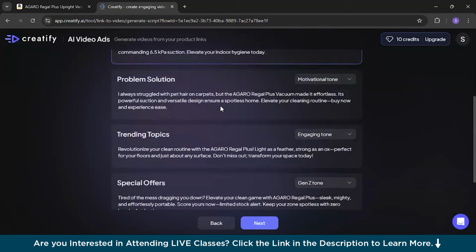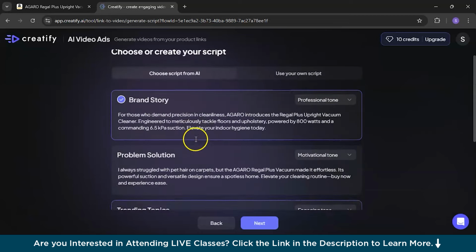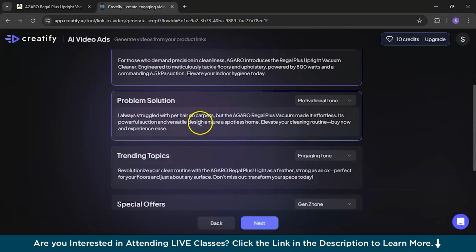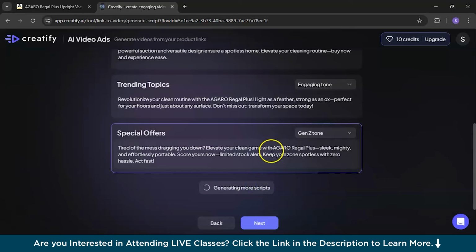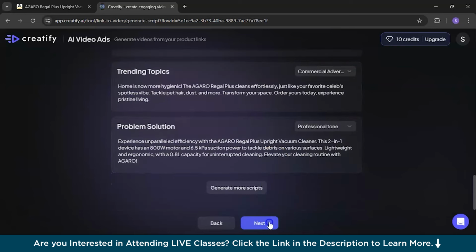Now moving on, here you can choose or create your own script. Here you can choose the AI generated scripts, or even you can use your own script. So I will find out something good. Here you can click on generate more scripts, and maybe I'll use this, and we can even write anything over here. I will write, check for the product link in the description below. And I can click on next.